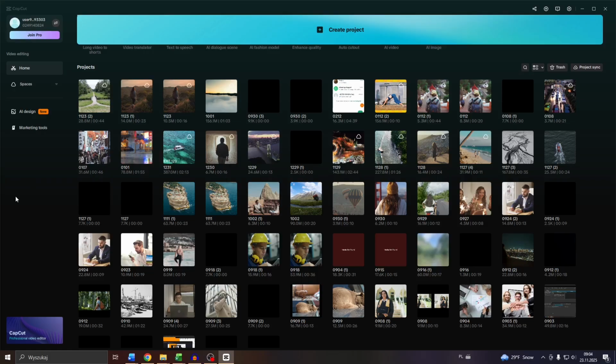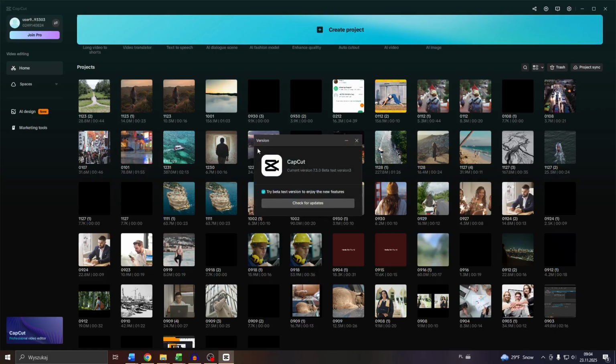That's step number one. Step number two would be to check which version of CapCut you're currently using, and if necessary, to update it. So here in the CapCut application on my Windows computer, you would need to log into your account and click that icon in the top right corner to access your settings. From here, simply click into version, and after that, CapCut will tell you which version you're currently using.